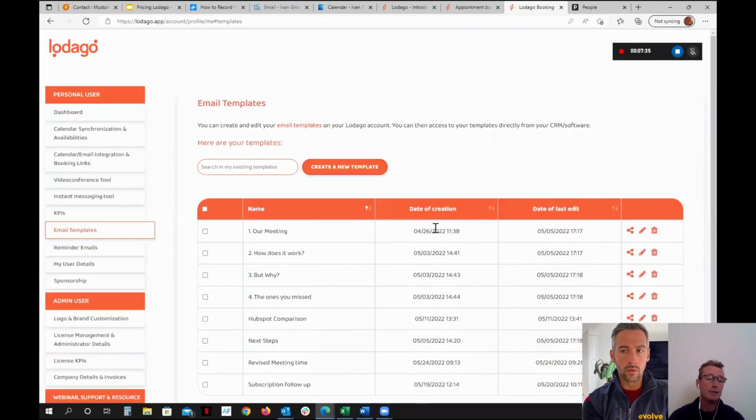And again, it could be different types of email messages that they're sending out to different prospects for different reasons, different calls to action, but always inserting that calendar so the meeting can be booked directly inside that email as well.